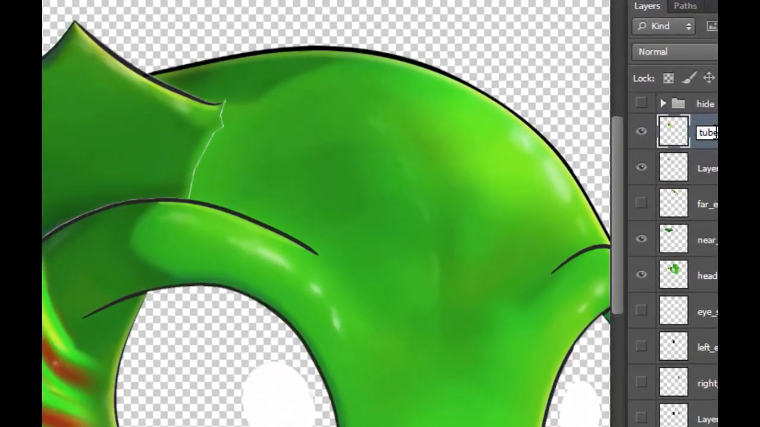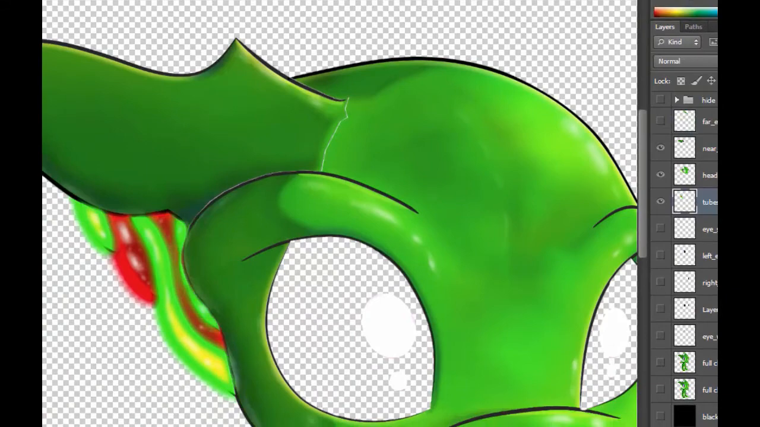We can call it tubes. Yeah, merge these together too. So now we can move this under the ear and the head. Now we can start patching up the head.